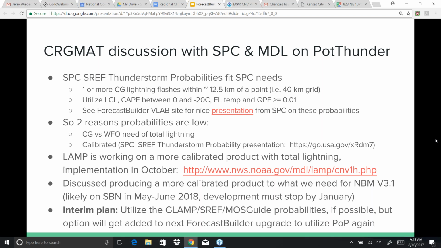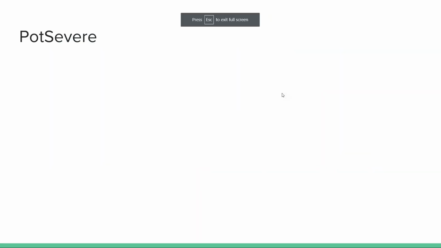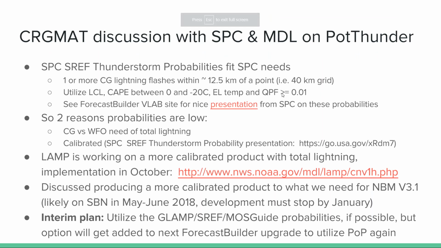So to finish up this probability of thunder discussion, the interim plan here is we're just going to try to utilize those probabilities. Again, there's science included, albeit we recognize the issues with the probabilities being low because of calibration. Some of it might just need, if you can utilize, that stretch skew tool that can be helpful. The next ForecastBuilder upgrade, we'll try to give both approaches as options in the non-precipitation type step until these issues can be further resolved.